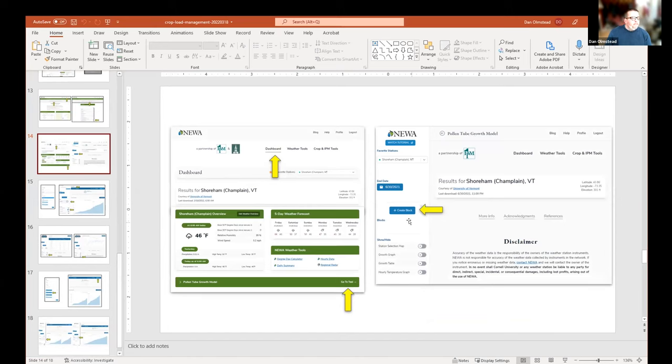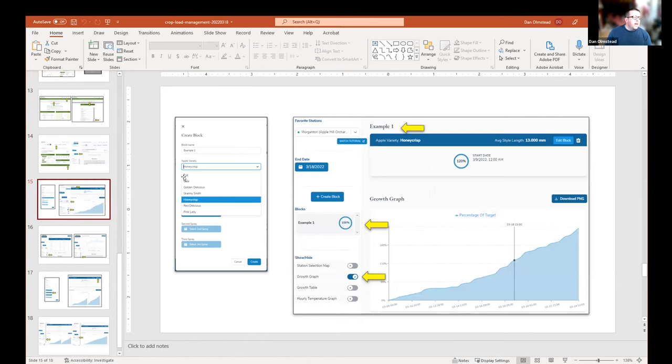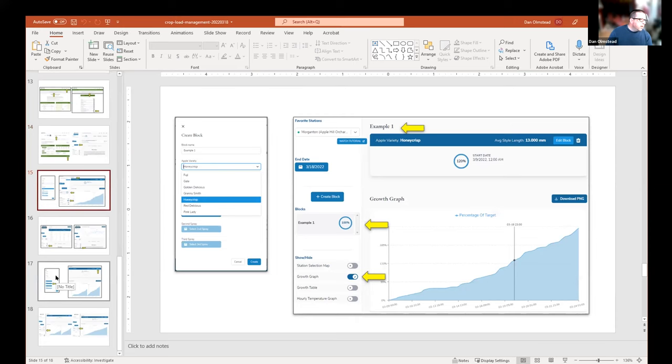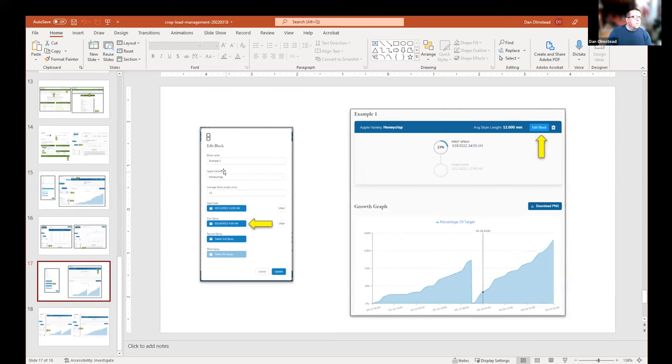To create a block, we have this left panel here, and we have create block. You're going to click that button, and it's going to give you this display on the left-hand side. This is where you can enter your block name, select your apple variety, and enter your style length, which if I go down here, perhaps I can show you. Yeah, this is a better example. Again, block name, apple variety, average style length, and then you enter your start date and any subsequent spray dates. Does that answer the question?